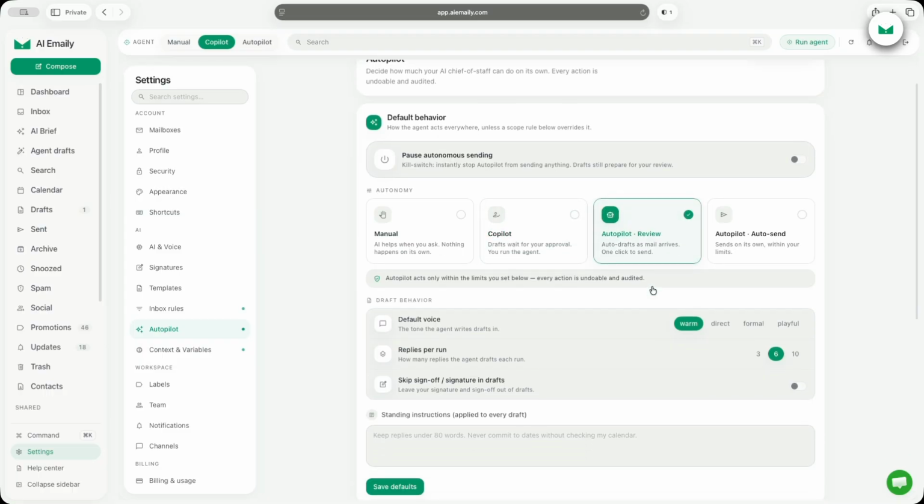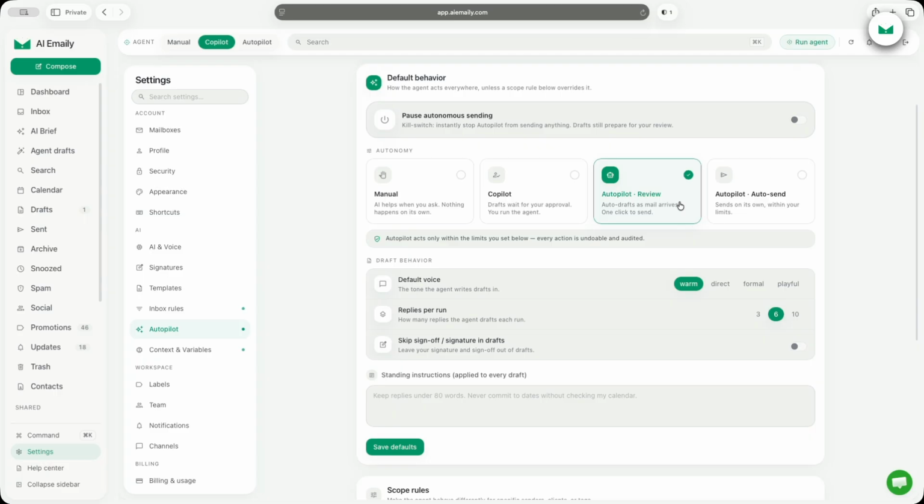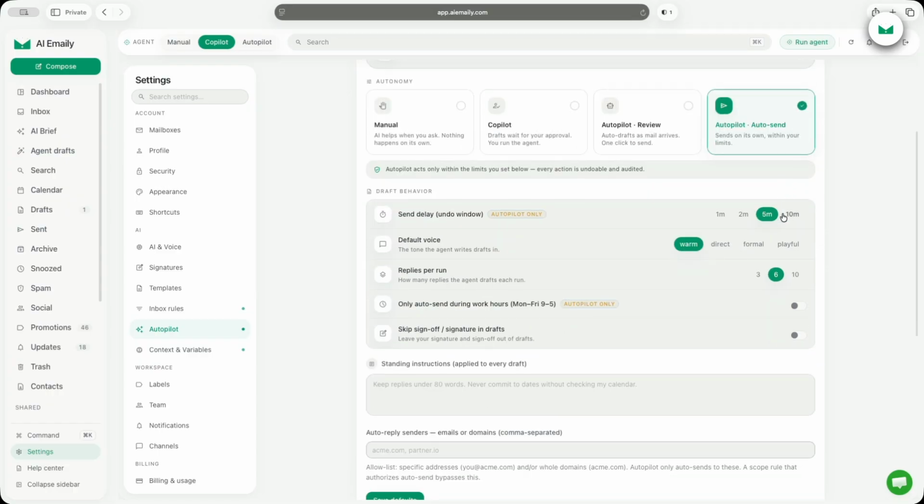Then we have autopilot and review. Under the autopilot and review, while you receive an email in your inbox, those emails automatically draft a reply for you, and you can just go ahead and check those replies. If you want to edit it, you can edit it and then send it. Then we have autopilot and auto send.